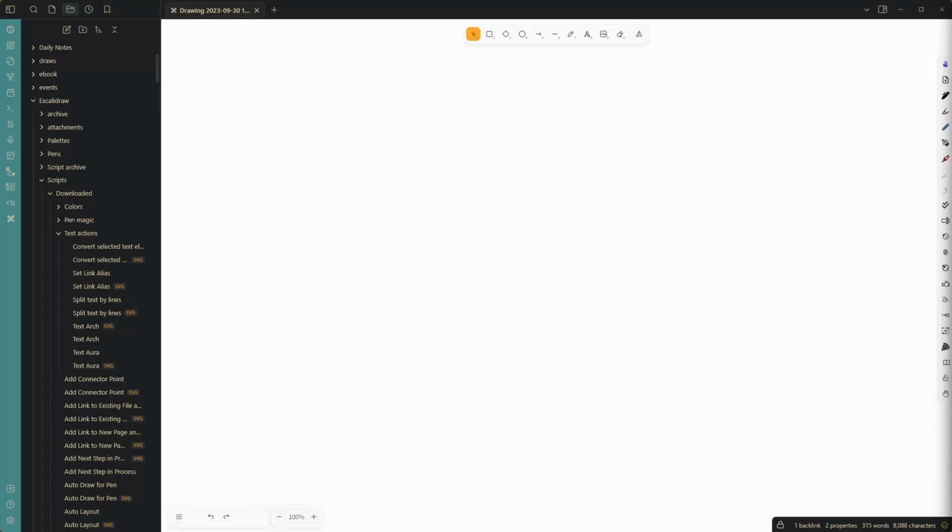Hey everyone, Jolt here. Excalidraw Obsidian 1.9.20 comes with a bunch of new features. Let me show you. First of all, this is not yet a new feature.